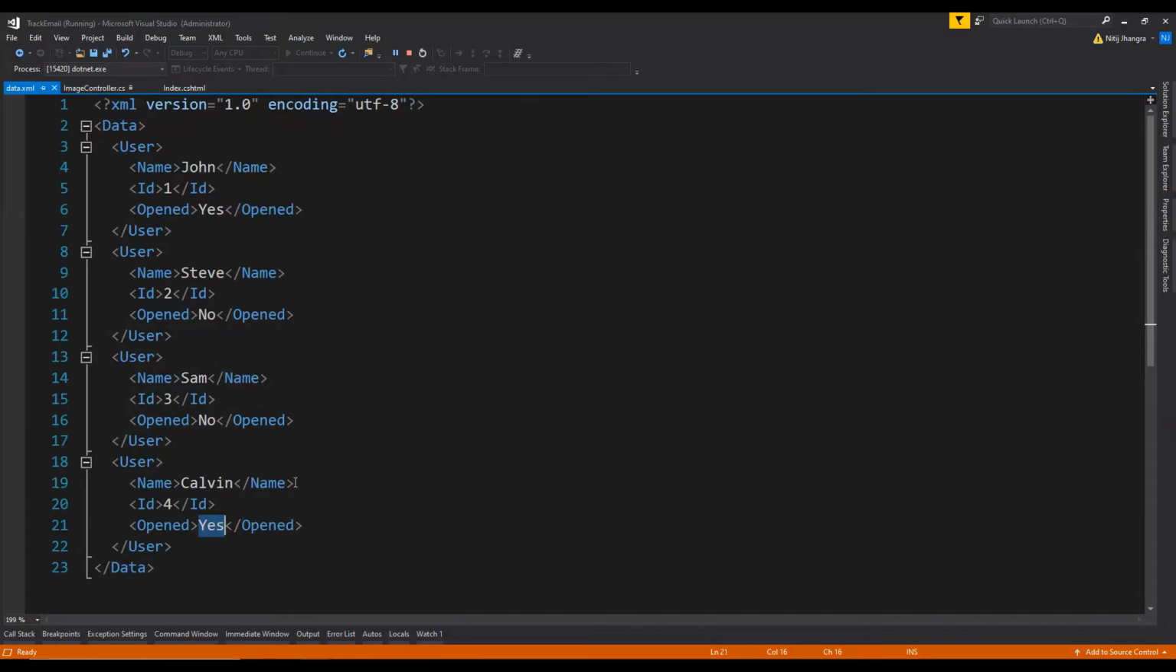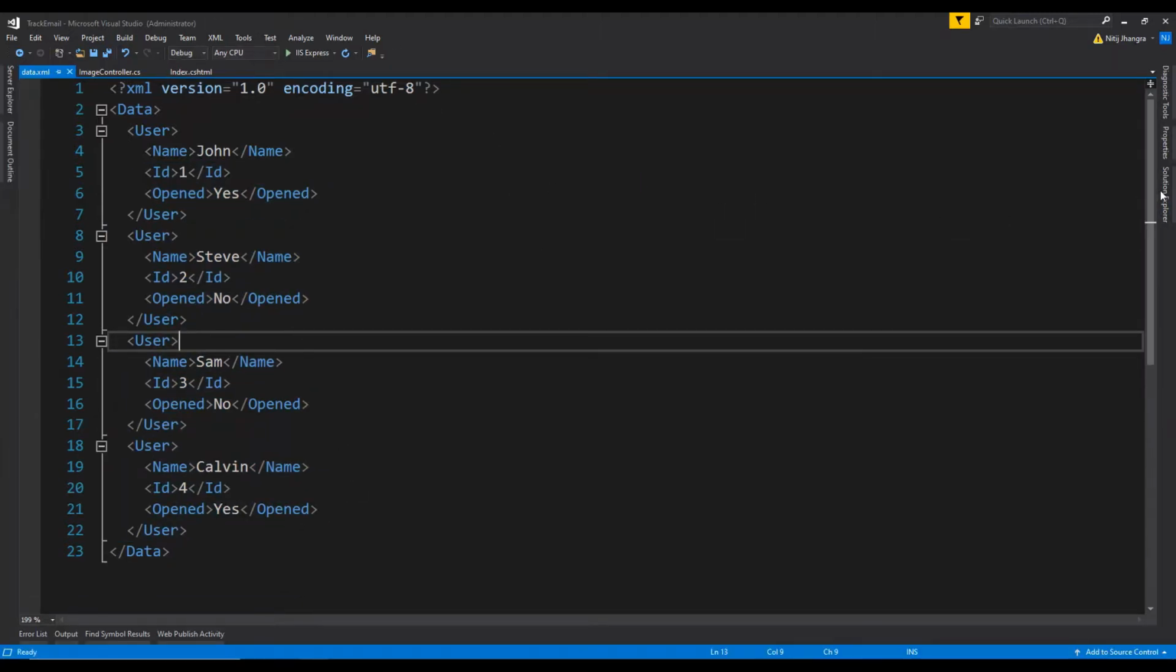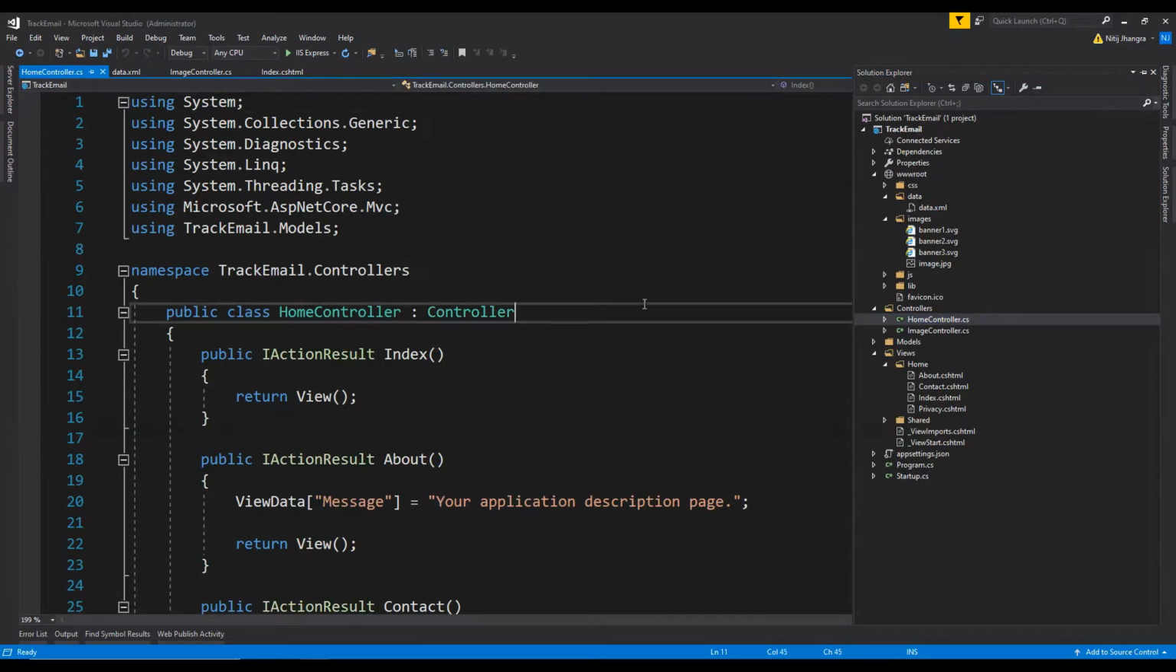Now it's time to actually see this list on a web page instead of opening up the XML again and again. So for that, what I will do is I will use the data table control, and then we will populate that control with the data from this XML. For that purpose, we are going to use the home controller. So let's just open it.